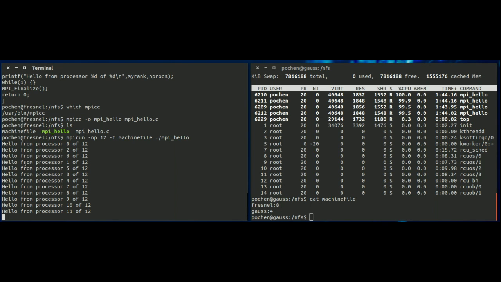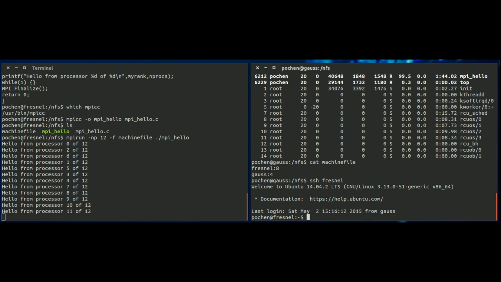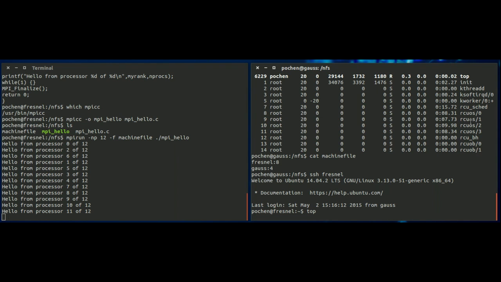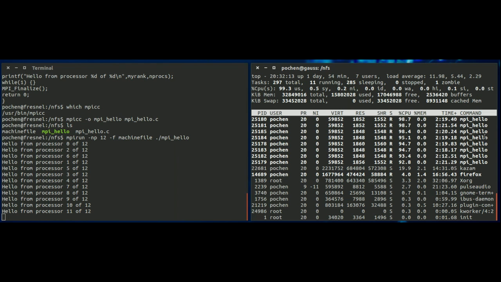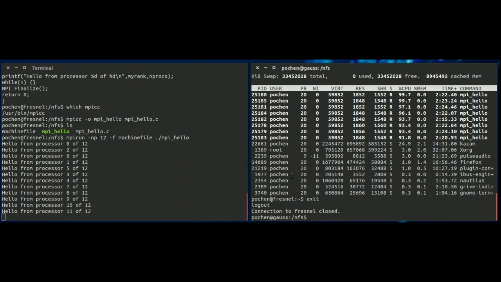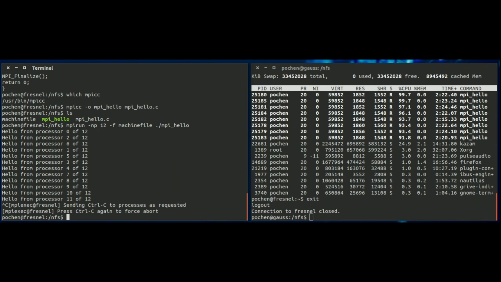But if I actually go back to Fresnel, if I SSH to Fresnel from Gauss and do top, I should see 8 different copies of mpi_hello. 1, 2, 3, 4, 5, 6, 7, 8. That's exactly 8 copies, right? So if I want to exit this particular parallel program, I can just type Ctrl C in the master node, and then it's stopped.